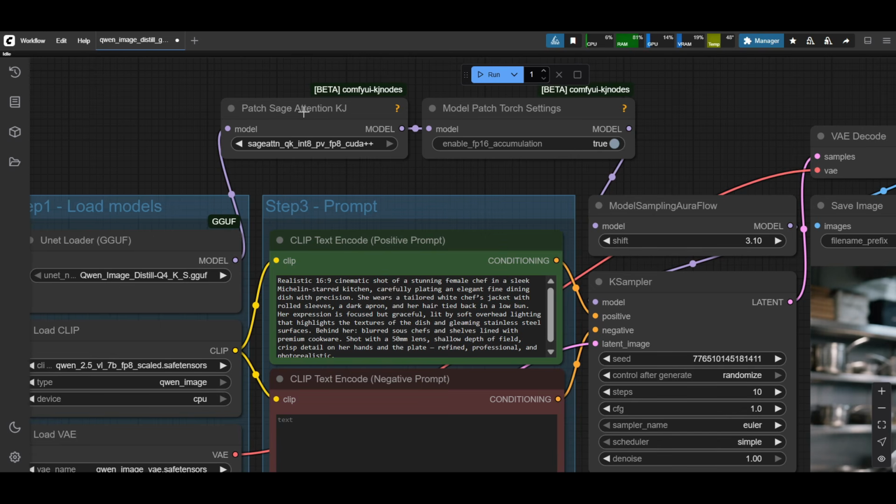Now, if we go back up to the top, my GGUF model goes through the 2 speed up nodes. Again, these are purely optional. If you can't get Sage Attention to work, then you can disable or delete these 2 nodes here. Also, if you're not sure what Sage Attention you have, you can also set this to auto and then let it choose on its own. After that, the model passes through the shift. This 3.1 value is also default from Comfy and seems to work okay. And then that model goes into the model in the K-sampler.